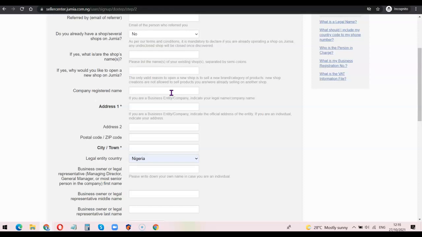If you're not in Lagos, you can still sell on Jumia. Just make sure your address is in Lagos. Now the reason for this is because whenever you make a sale on Jumia, they would want you to bring the product, then drop it off at their Lagos center. Okay, so you have to do that.